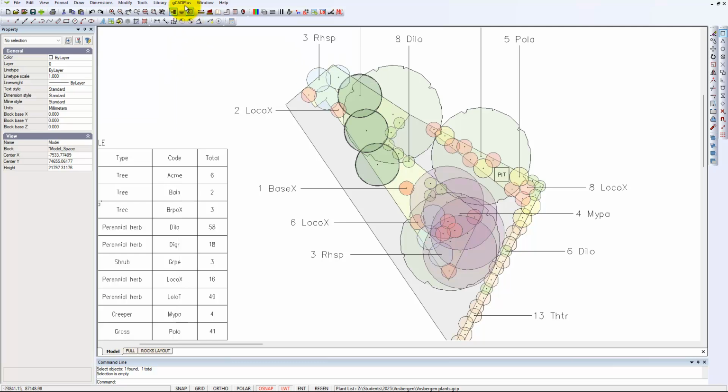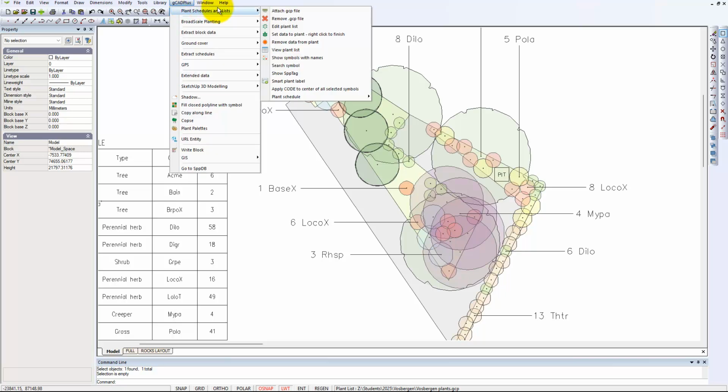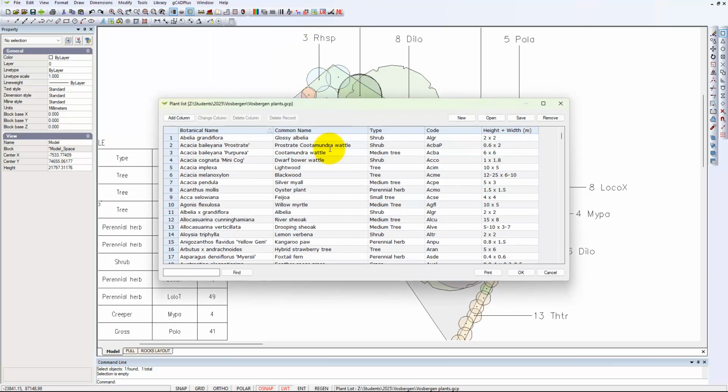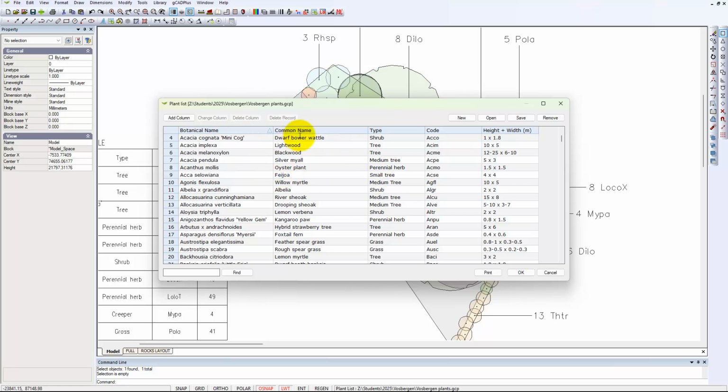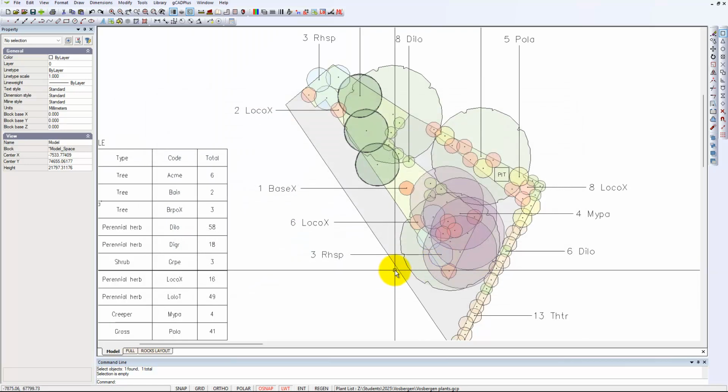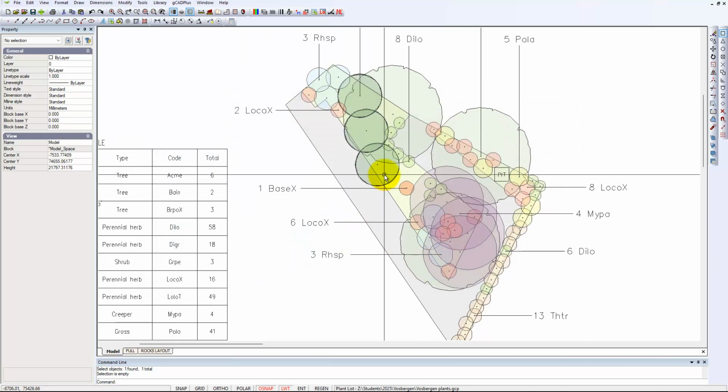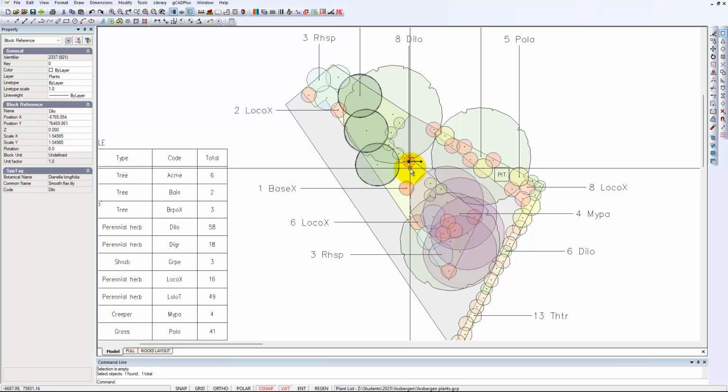We can look at the GCP file via Edit the Plant List and notice that it's set out for botanical name, common name, type, code, and height and width. And here's the code, which uses a 4-character code, but prefixes the first character as an uppercase. You'll see other GCP files where all of those characters are in fact uppercase, but I digress. Let's cancel from there. So we've tagged every one of these. Let's just click on that one.